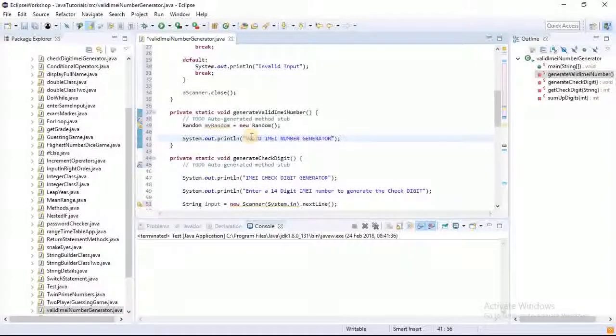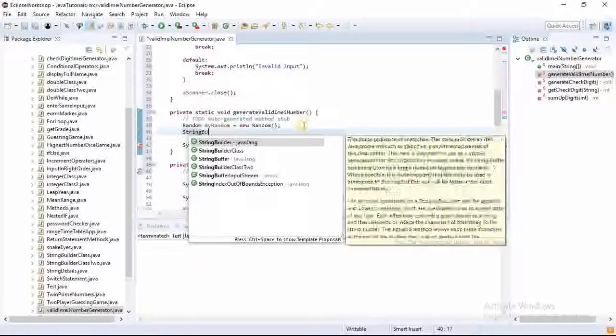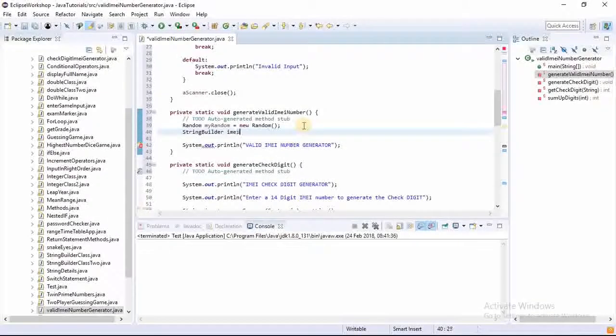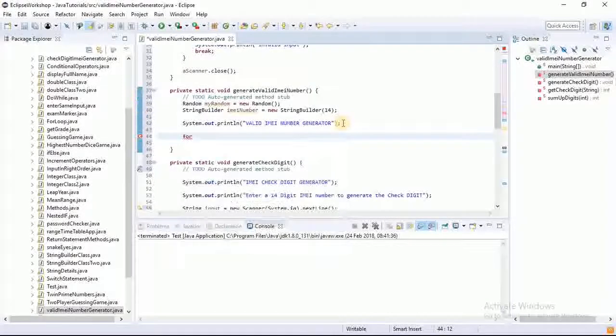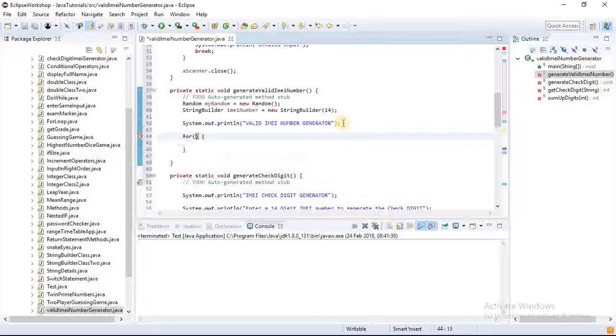All right, now having that, the next thing is I'm going to be using a StringBuilder, because I would like to append. StringBuilder imeiNumber is equal to new StringBuilder. Since what we'll be generating is 14 digits, I'll give it a length of 14. The next thing is to use a for loop to generate those 14 digits. So for int counter equals 0, counter less than 14, so from 0 to 13, and then counter plus plus.